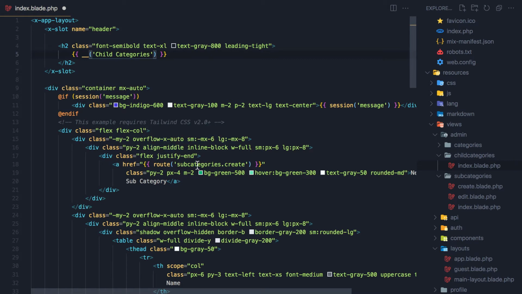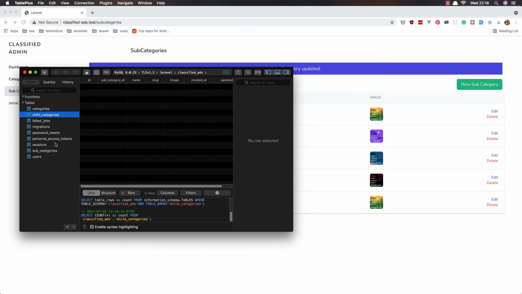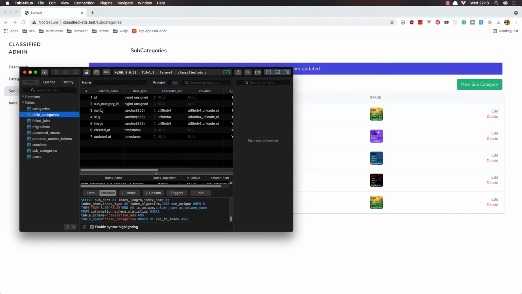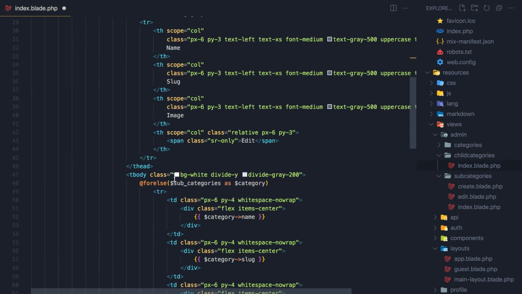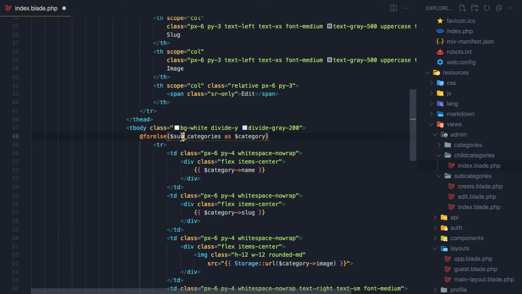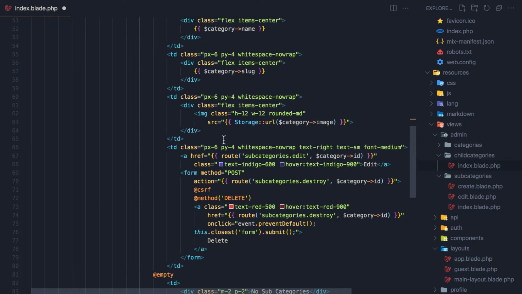session message. Okay. Also, we need to change the route to be child categories create, new child category. We have a name for that. So if you come here, structure, we have name, subcategory ID, slug and image, the same thing, slug image, just change this to be child categories as category, and that's okay.